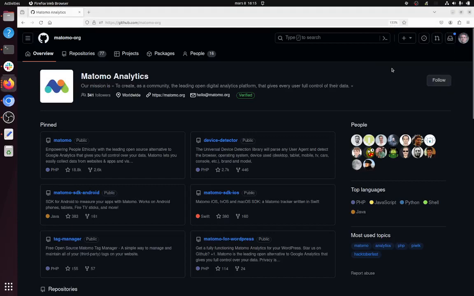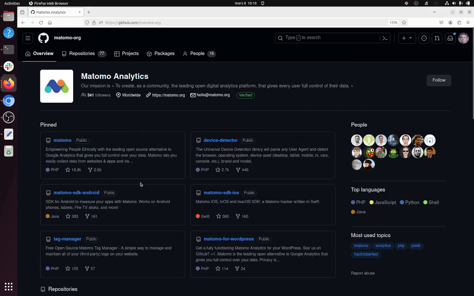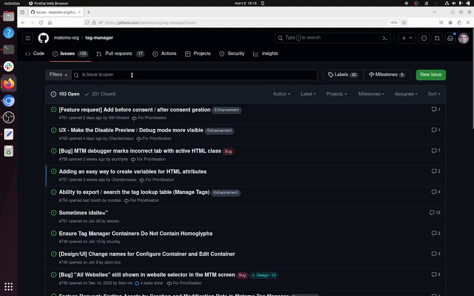In this video, we are going to see how you can create an enhancement issue within Matomo Analytics. The issue which has been reported to me is the opportunity to create some shortcuts within Matomo Tag Manager. In my case here, the repository is Tag Manager. Then I go within issues, and then I look for the following enhancement.